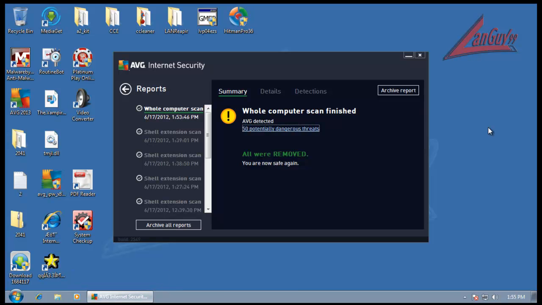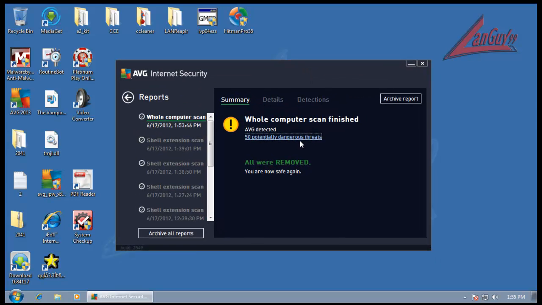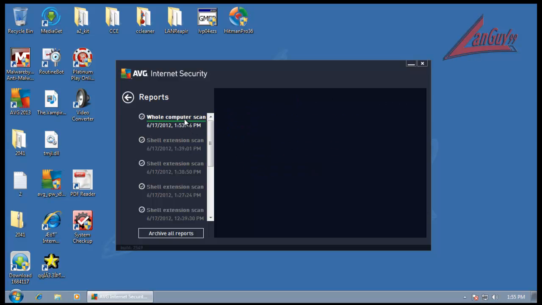Alright, so it says that it found 50 potentially dangerous threats. All were removed, and I am now safe again. I'm trying to click on this thing to see what it is, but it's not doing anything. It's annoying. Come on.